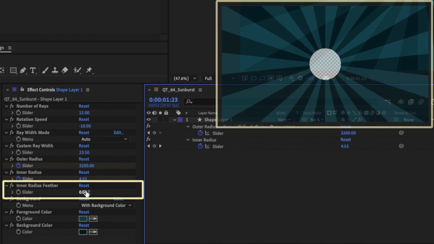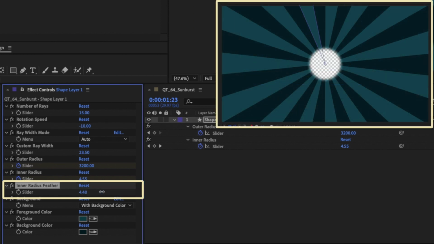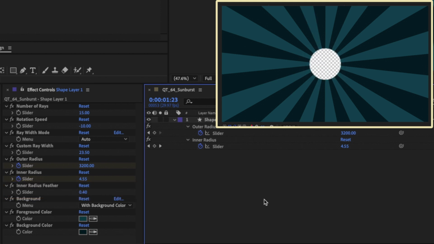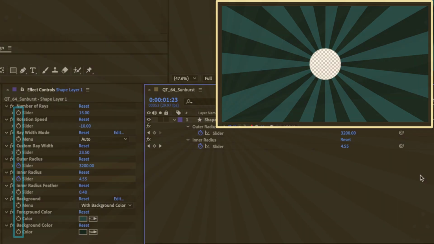And finally, inner radius feather. This controls the amount of feather you'll have as this inner radius grows, so you can soften the edges of your out animation. Something that may be obvious but easy to overlook is that all of these values have stopwatches, which means any and all of them can be animated, giving you just that much more control. Play around with these settings and see what you can come up with.